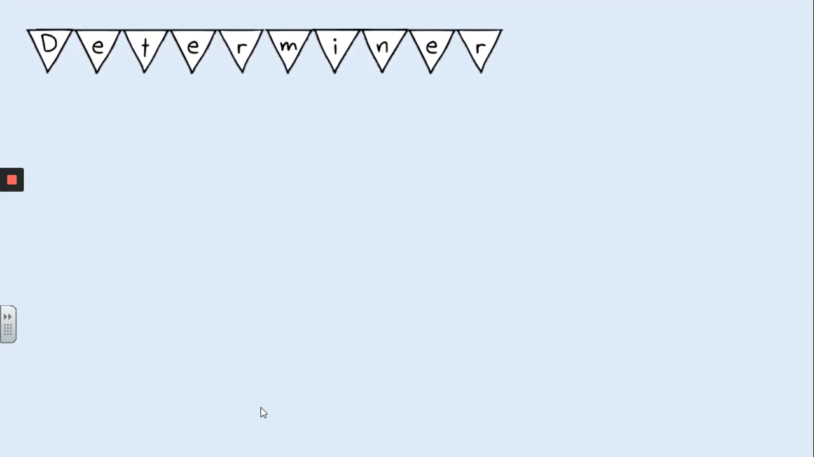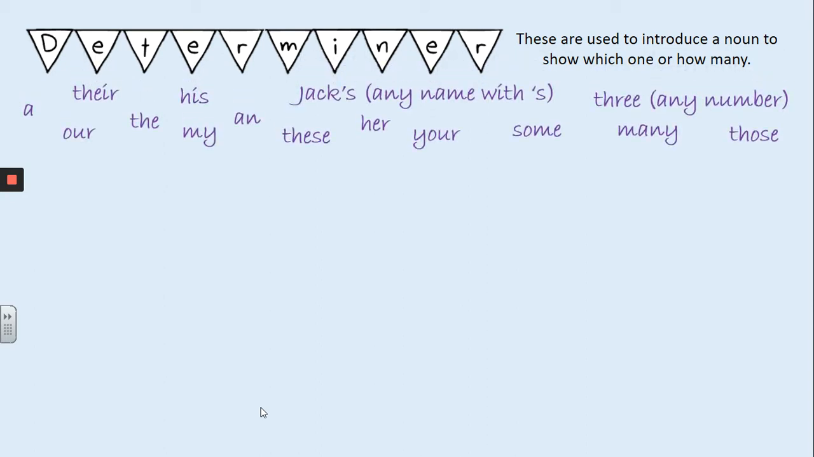So our first piece of grammar that we'll need to remind ourselves of is what a determiner is. Now these are used to introduce a noun to show which one or how many. Here's some examples of some determiners. So you've got a, our, their, the, his. Now I've given Jack's as an example, but any name could do. So I could do Miss Clayton's, so long as I have my apostrophe with an S at the end to show that it belongs to somebody.